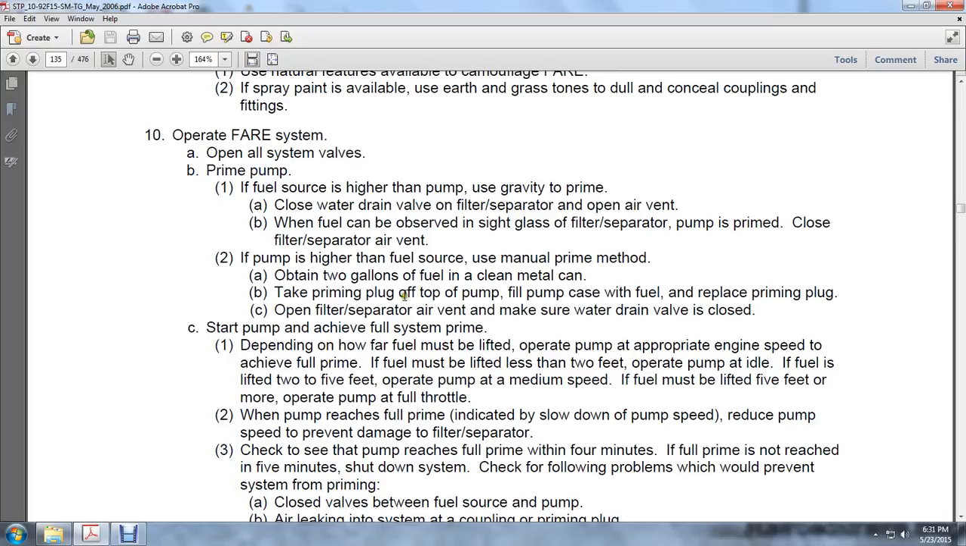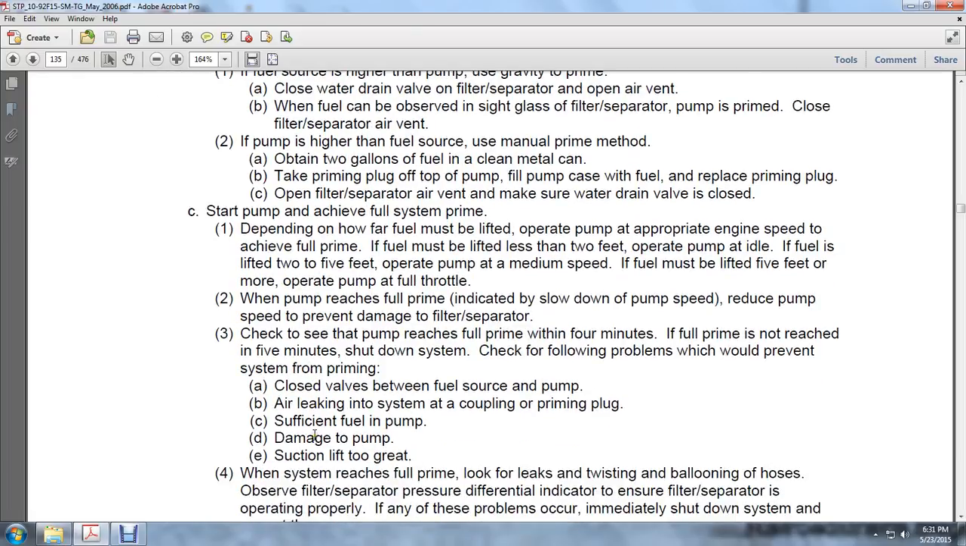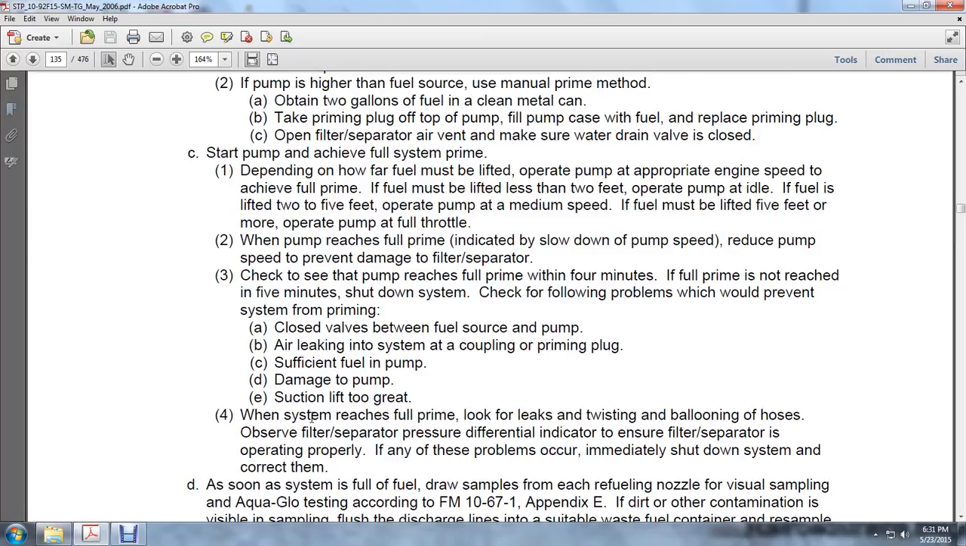Check for the following problems which prevent the system from priming: closed valves, checking the fuel source of the pump, air leaking in the system, priming plug not sufficiently filled with fuel in the pump, damage to the pump, suction and lift of the grate. When the system reaches fuel prime, look for leaks and twisting or ballooning of the hose.